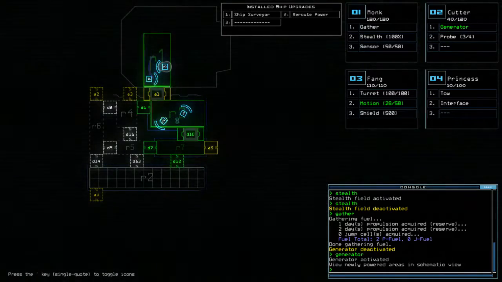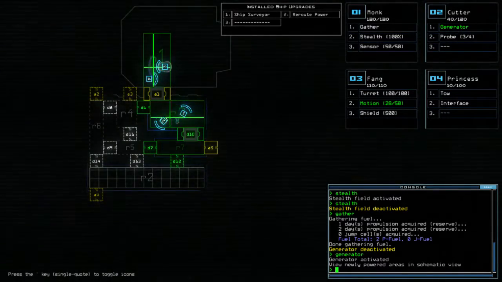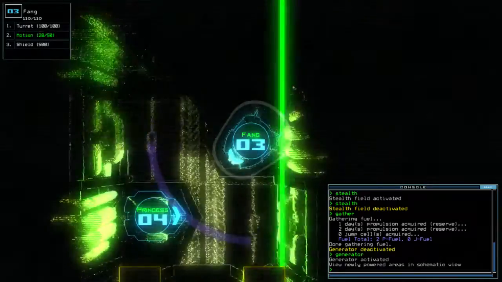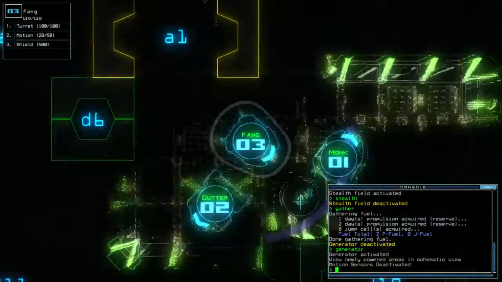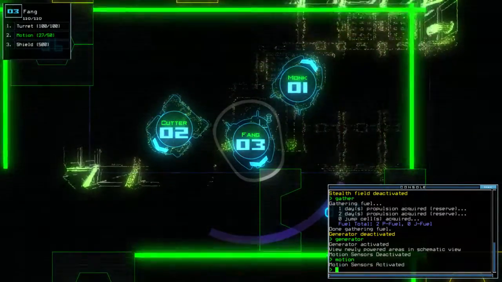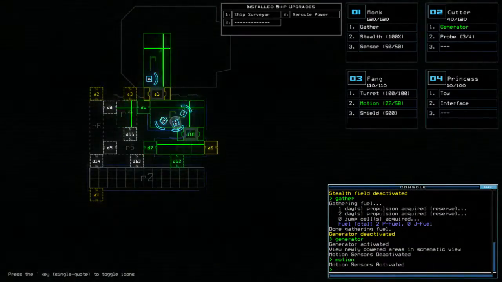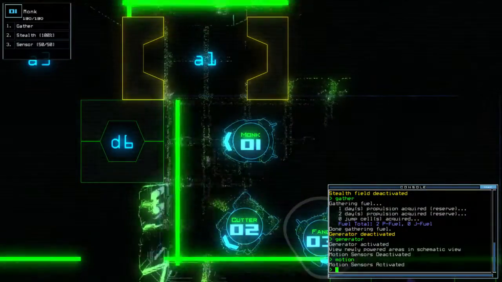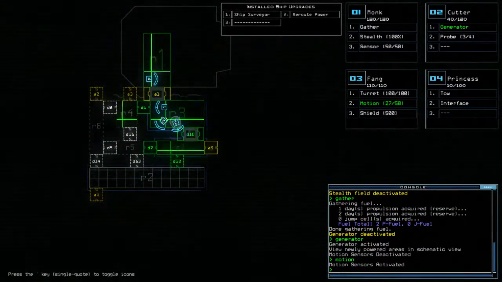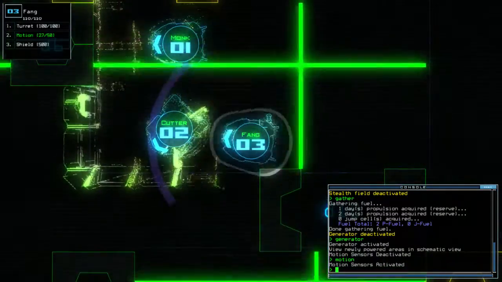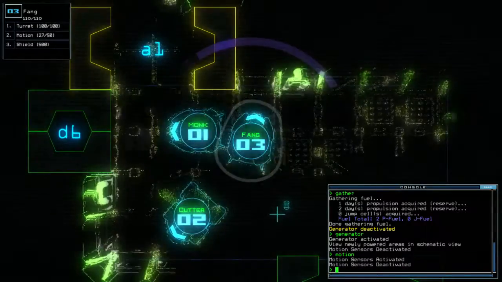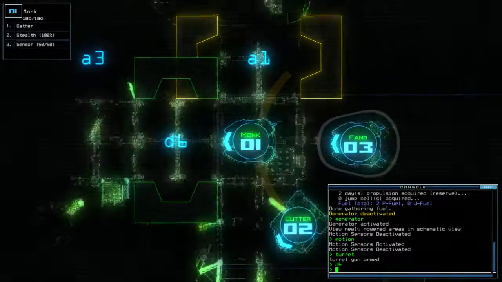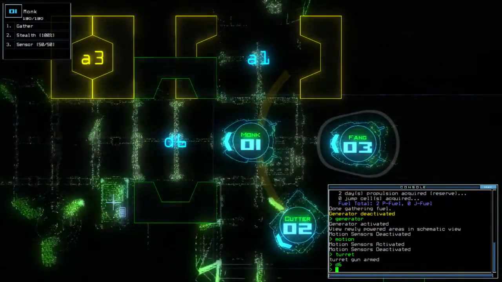Alright. We need to find some power somewhere else. Let's go ahead and get Fang out here in motion real quick. No inconclusives. Interesting. That's not what I meant to do. Alright. Well, let's do it this way. I'm still kind of afraid, because there might be vents or something. I don't know. There are vents. Alright.